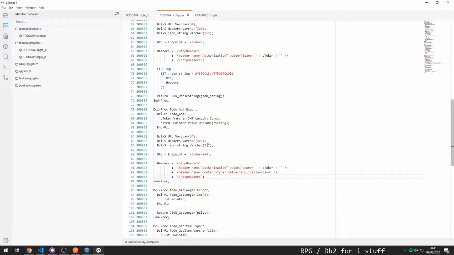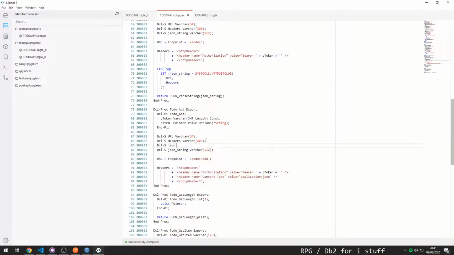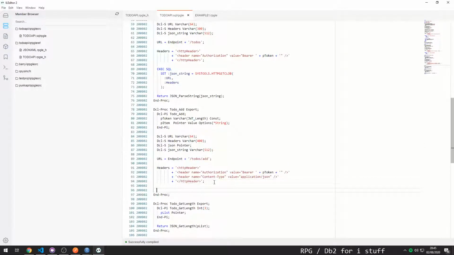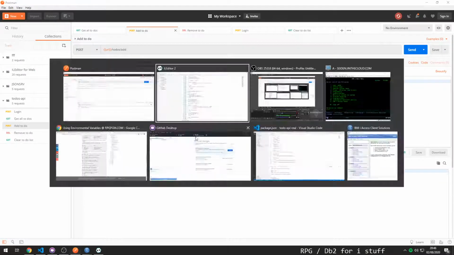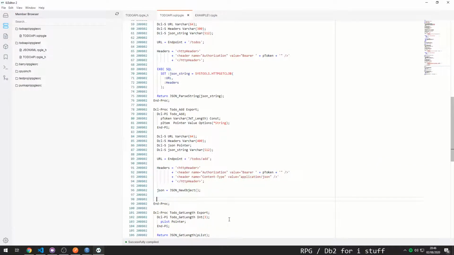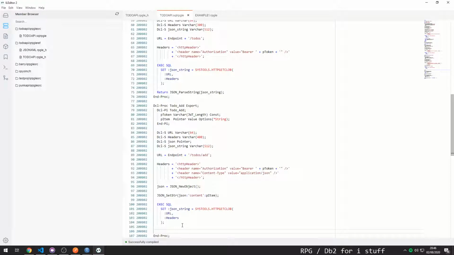And then we need to also create a JSON pointer because we need to create a JSON object. So it's fairly simple. All we're going to say is JSON equals JSON new object. Now, let's go take a look at the add. Really, it's just a single property of content. So let's just say JSON set str JSON, and then we say content. That will be the property name of the object, and then p item. And all we're going to do is call this, and that's really it.